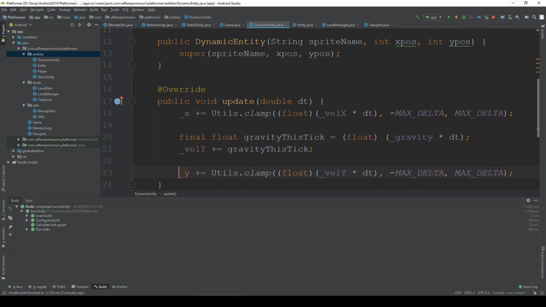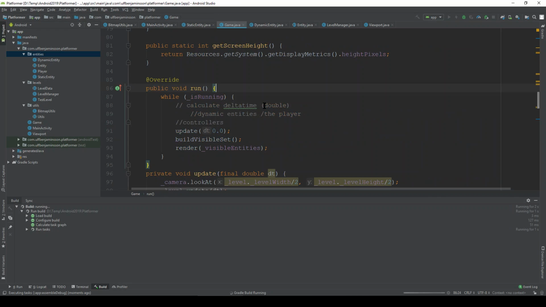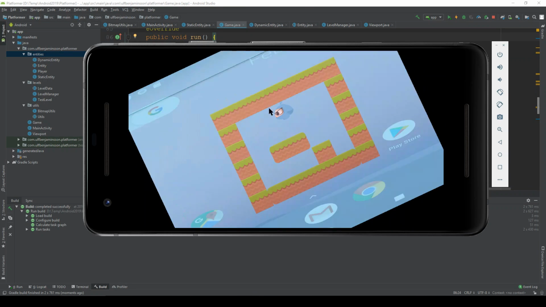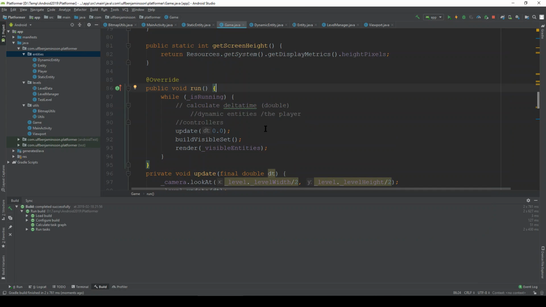So now we have gravity and we have an X velocity being integrated. This is without any collision whatsoever. And again, nothing will move because we don't have the time. So let's do the time now. While this builds. Yeah, there we are.